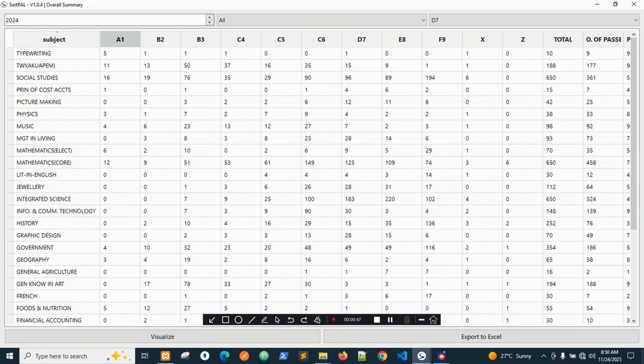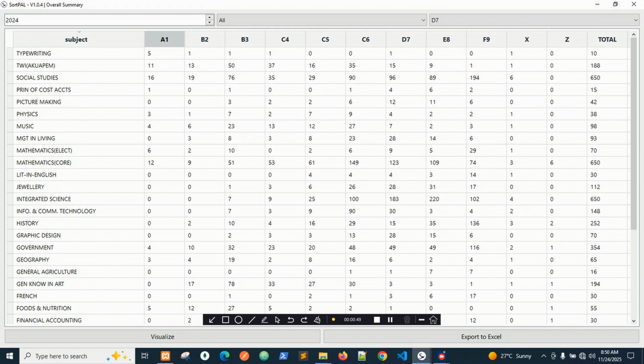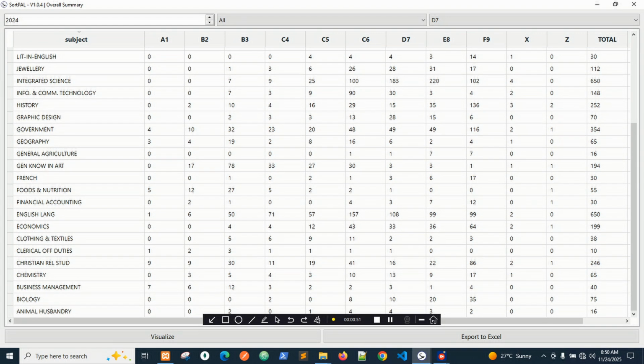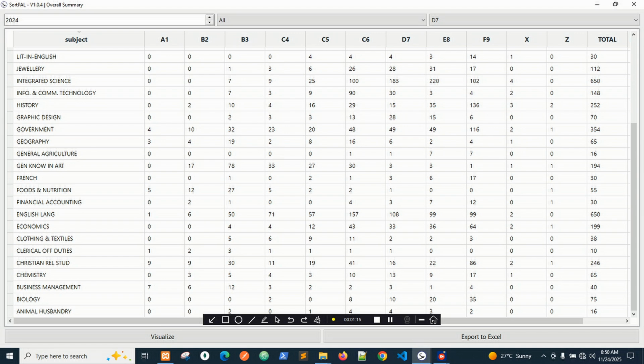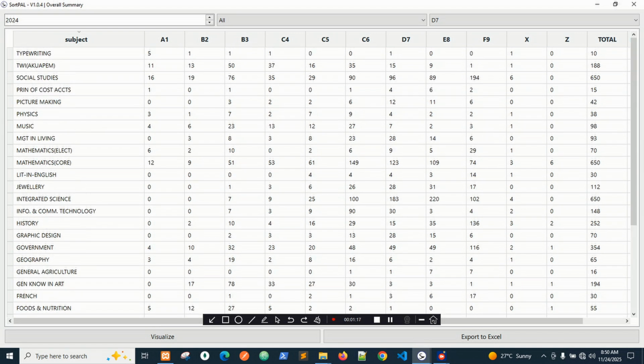So for all subjects that the students sat for, when the system did the analysis, I think this is what it came out with. This particular school happens to be treating typewriting and all these subjects. So we can see our A1s for this subject. We have 5 students having A1, and it goes on for all subjects. So we can go to B2, B3, that way, and so on and so forth.